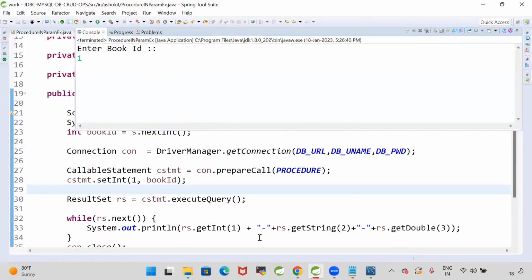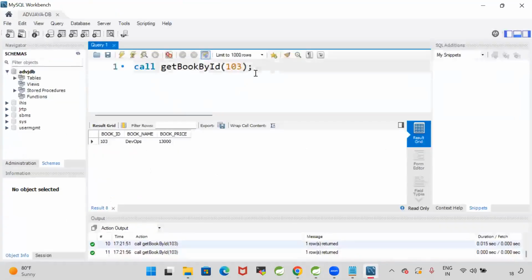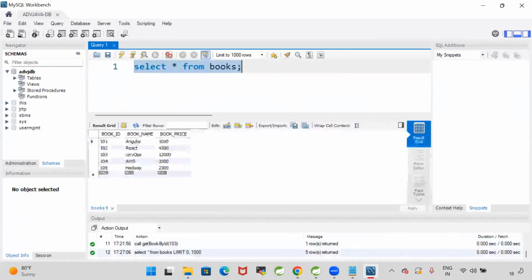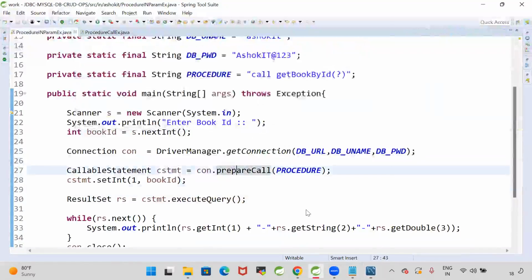Yeah, it is terminated. So book ID 1, there is no record. Why is there no record? Select star from books. I think IDs are starting from 100. Yes, sir. Yeah, 101, 102 is there. Okay, let me run this once again.